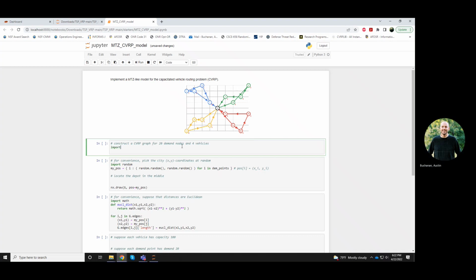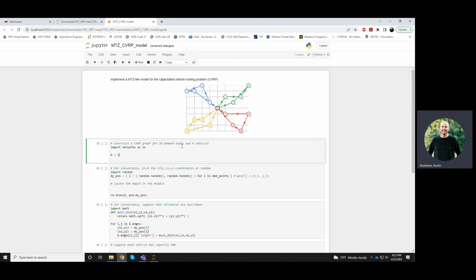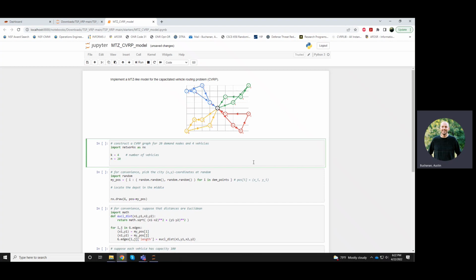So let me import networkx. We're going to set our number of vehicles to be 4, just like in this picture. And then also, like before, I'm going to have 20 nodes. But these will actually be demand points. So we're going to have a depot, which is going to be node 0 in our case. It's going to be right here in the middle. And then we're going to have 20 other demand points, which I guess in this picture, there's 16 demand points, but we're going to have 20.